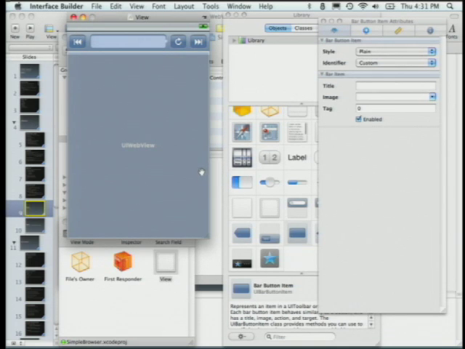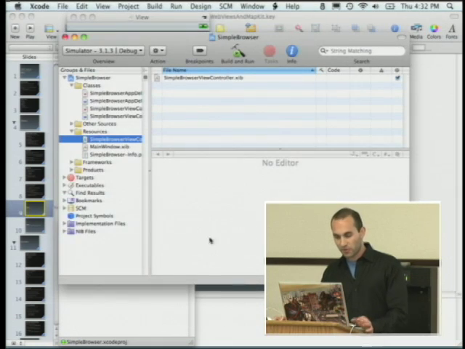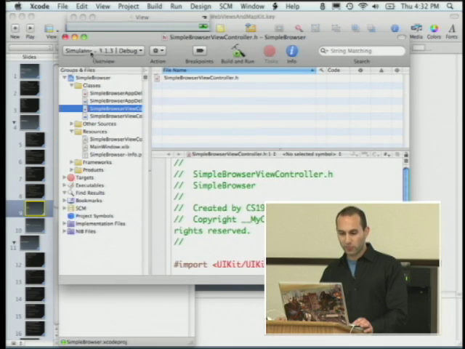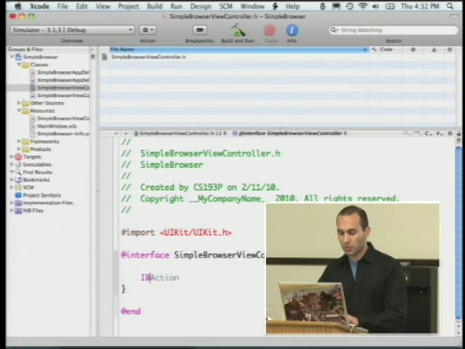Now, before I hook anything up, let's make sure that our view controller has the right IB outlets. All right, so it's the simple browser view controller. Let's make this a little bigger. We're going to add one IB outlet, which is the UIWebView.